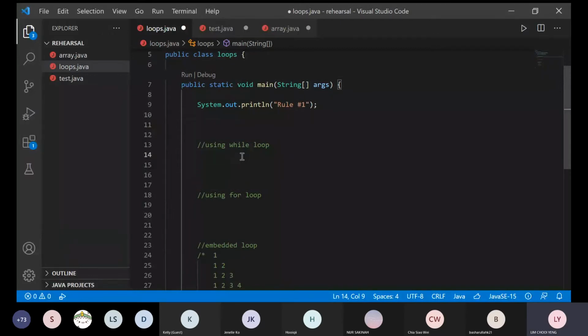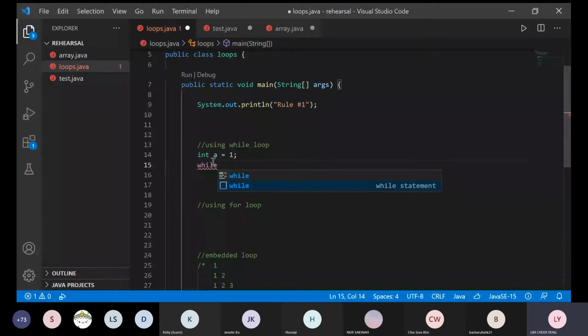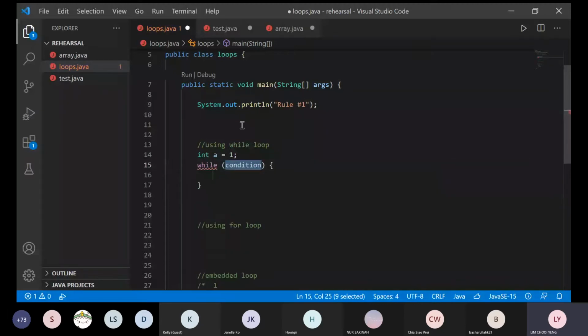First, we initialize a variable. Maybe we call it a, equals to 1, because we're going to start the print from row number 1. Then for the while loop, we use the while operator. When this condition remains true, the statement inside will keep iterating until the condition is false. In this case, the condition is a less than or equals to 100. Then we print something over here.